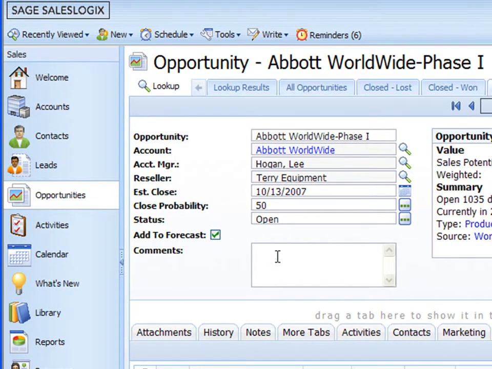And remember, we also have that comments box. You could put any comments in there. So again, if our sales manager is looking at our forecasted opportunities on a weekly basis, they could also look at those comments right there and give us any support that we may need.